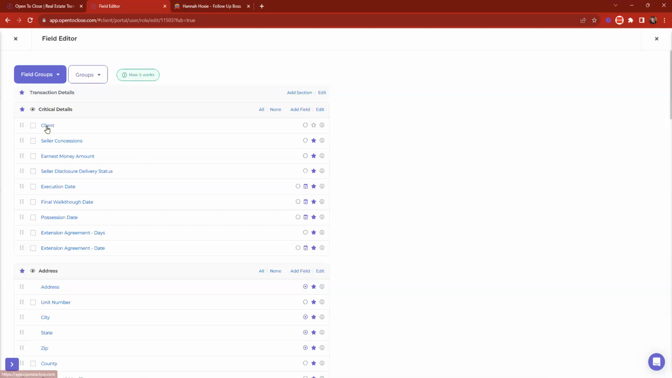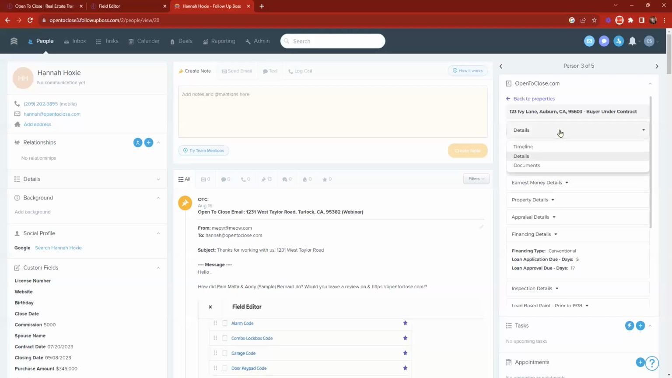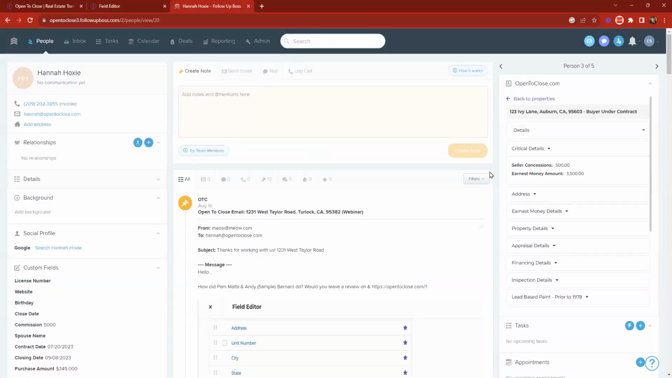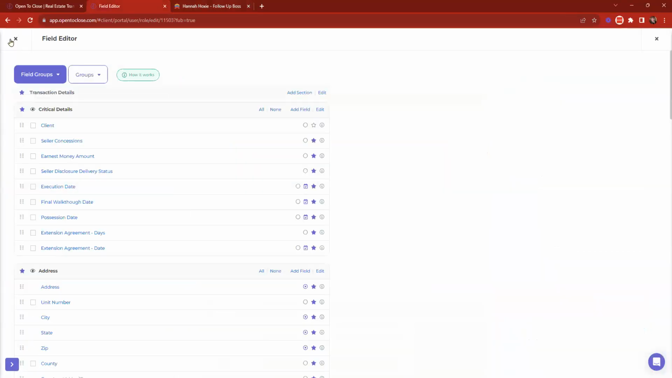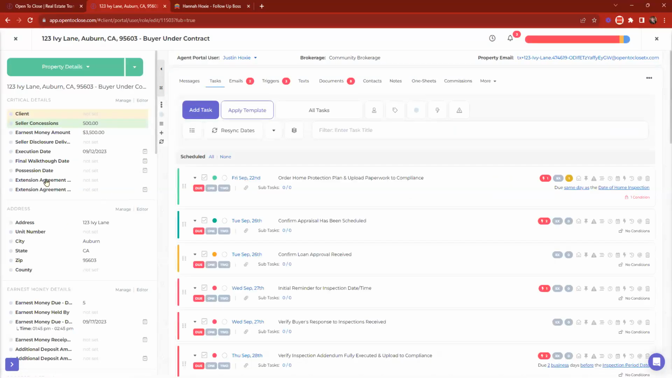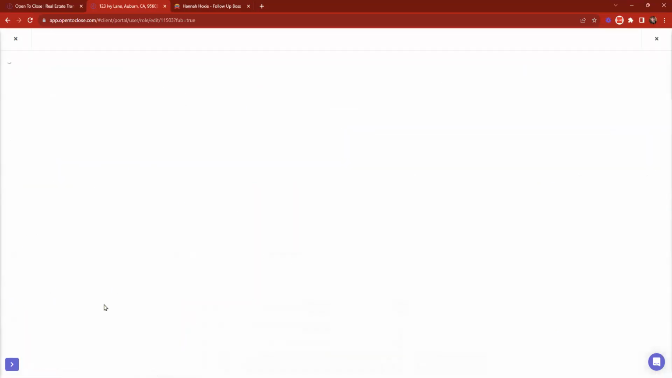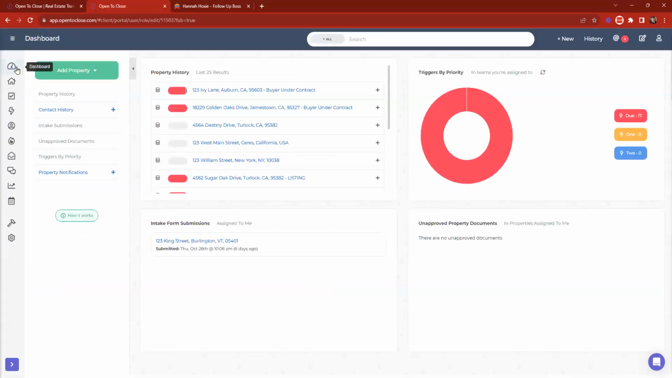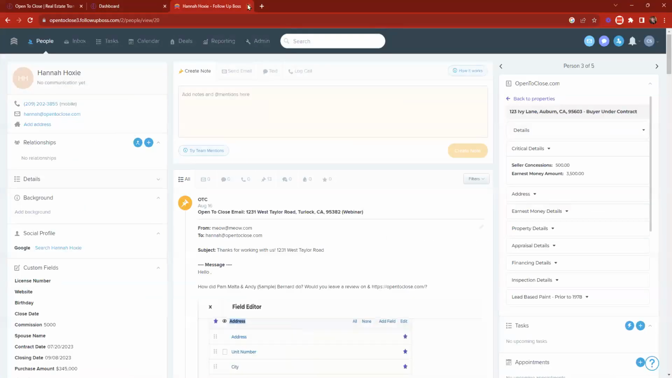So for example, here, client doesn't have a purple star selected. If I head over to Hannah and I click on details and I go to critical deadlines, I believe that's critical details. There we go. It doesn't show that particular field for me. On that particular property, it only shows me the fields that have values in them, or ones that are selected, saying that we specifically need to share that particular field. Cool.